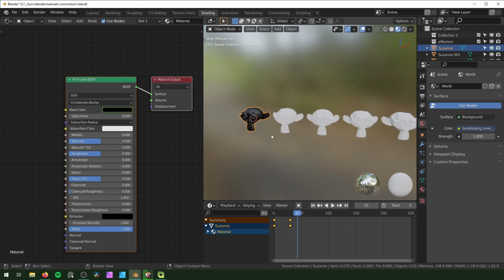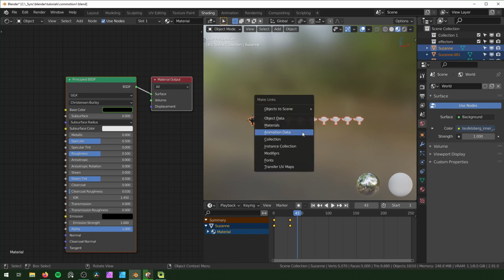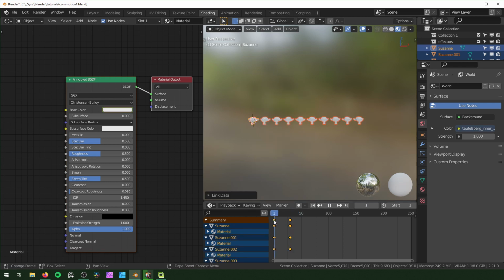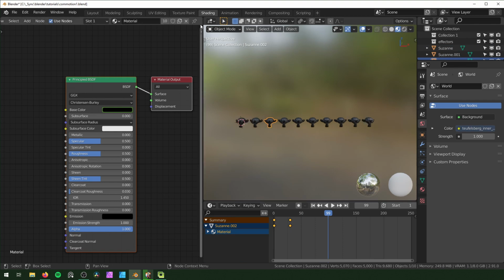Next, we need to link all of the materials. So I'm just going to hit A and make sure that this one over here is active. And we can just hit Control L and then materials, and you can see all of those have the same animation now, and they all have the same material. So this is actually a problem. We don't want them to all have the same material because they won't be able to be offset if they're sharing the same data.